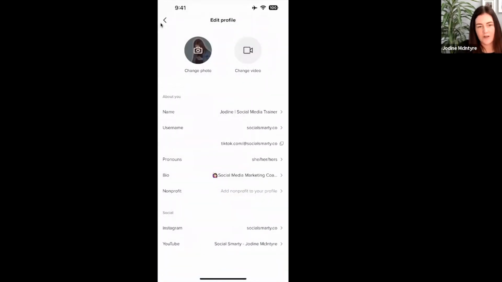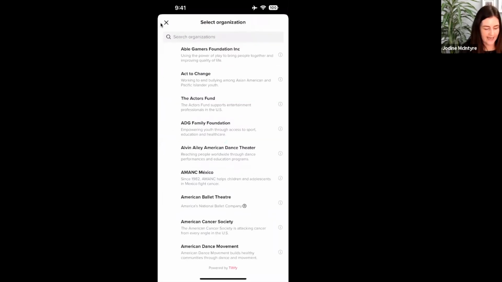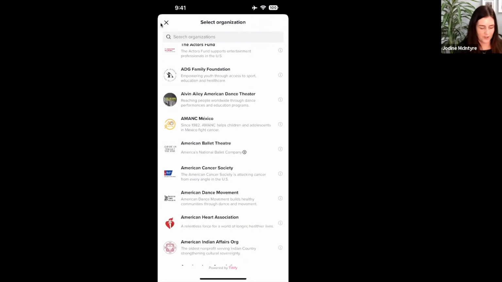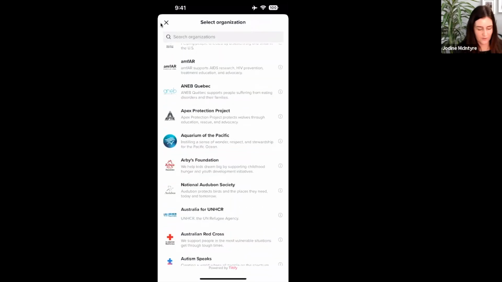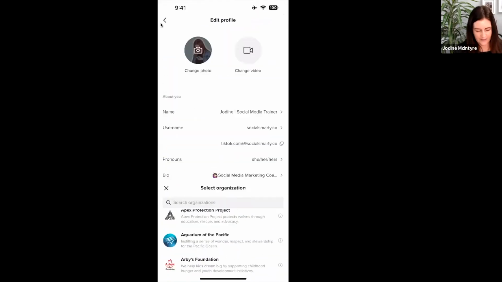Next thing is the non-profit. So you can align yourself with a charity, and what it does is it adds a link to your profile, and it means that people can go through that link and they can donate or support that charity. Now, I've had a good look through and I cannot find any New Zealand specific charities, but maybe you are aligned with a global charity or a US-based charity. So have a look through if you want to add that link into your profile there.